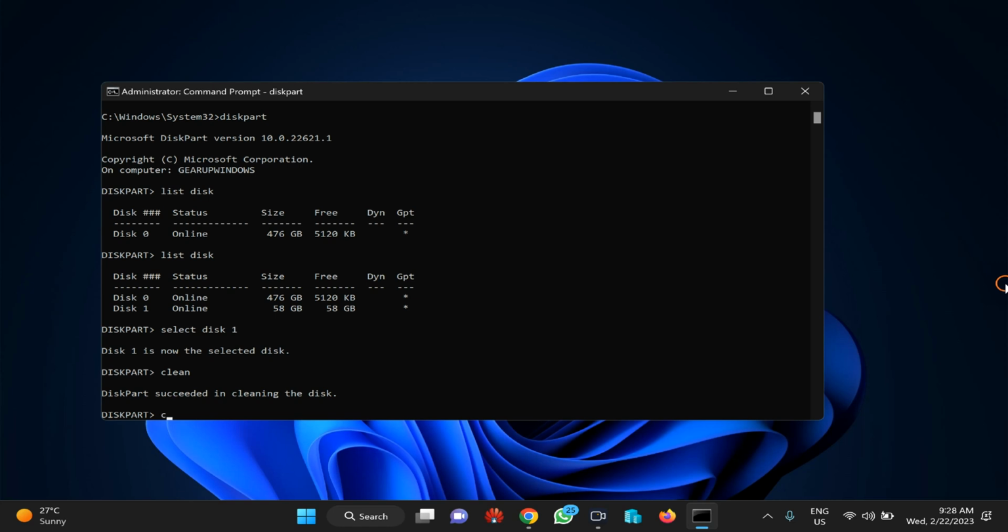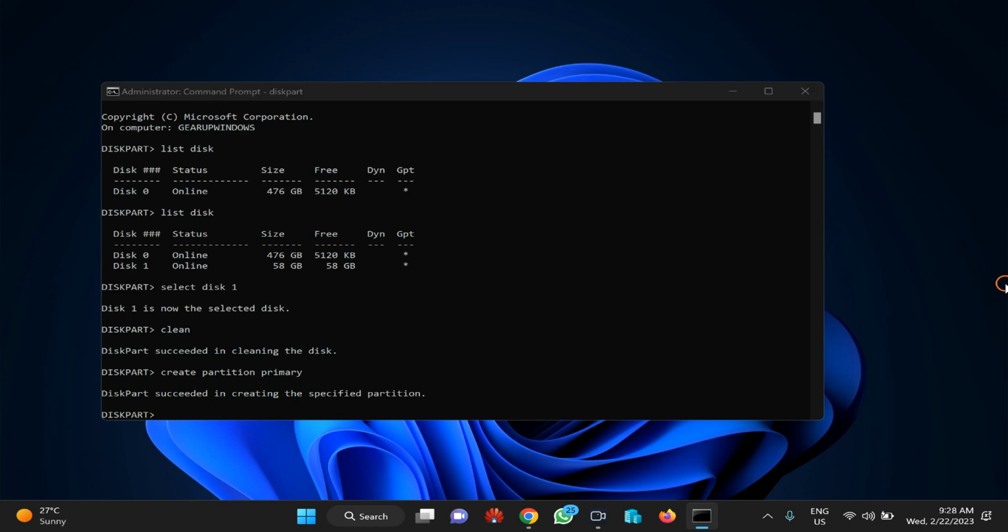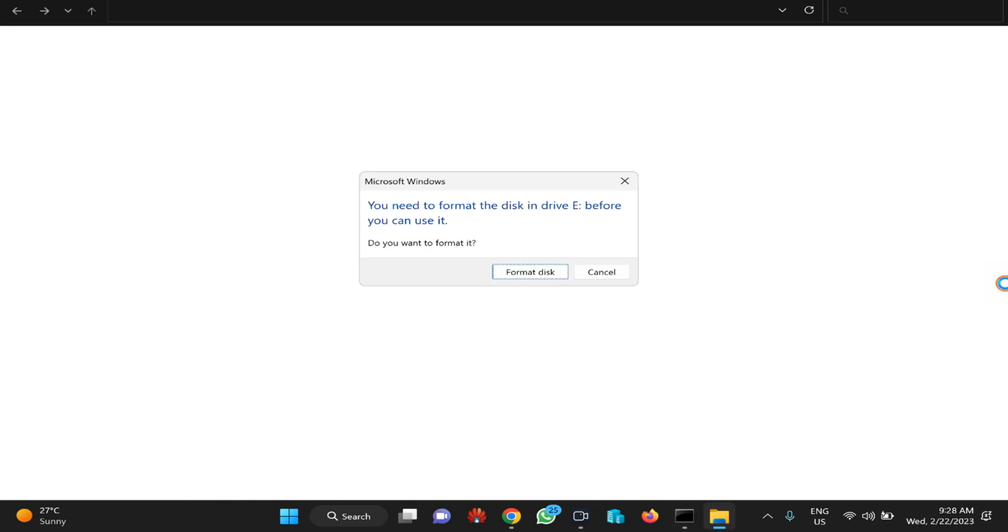Now type create partition primary, then press enter. In case some window opens, close it.